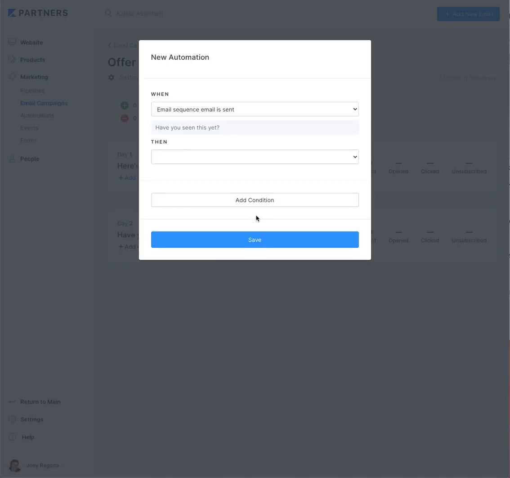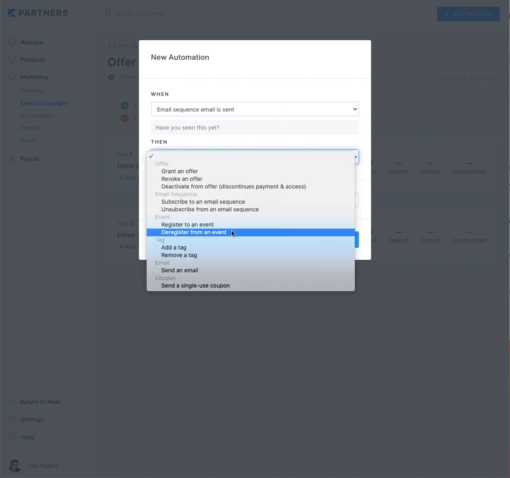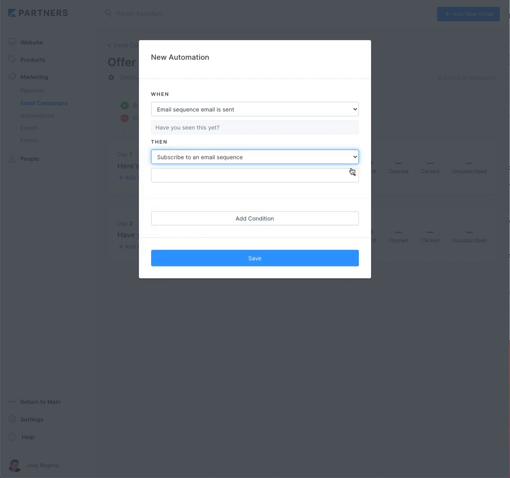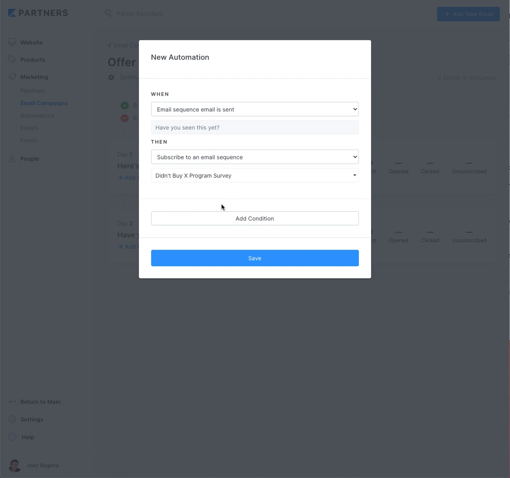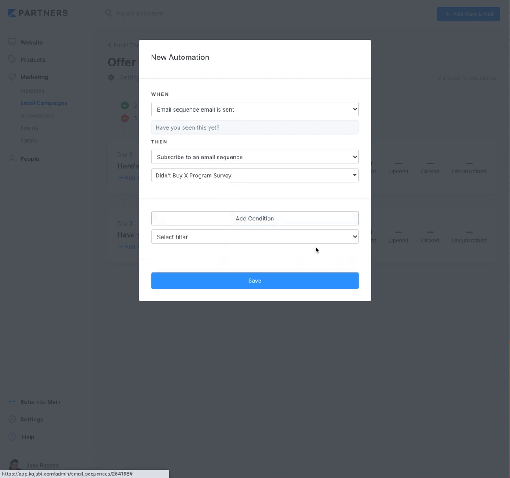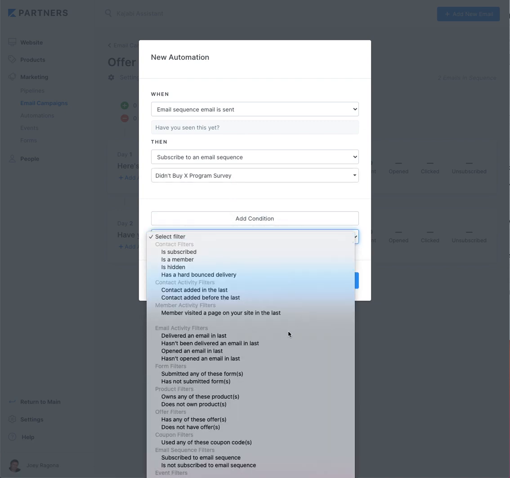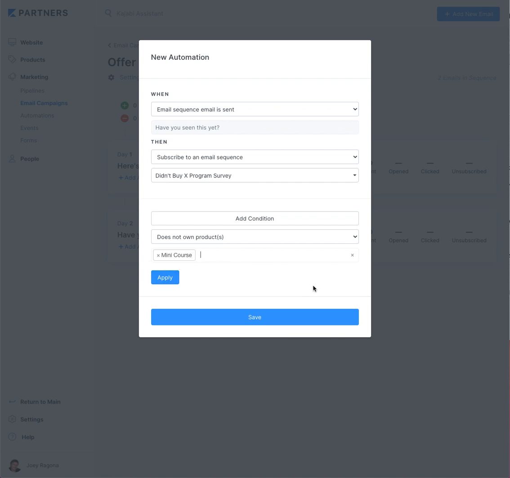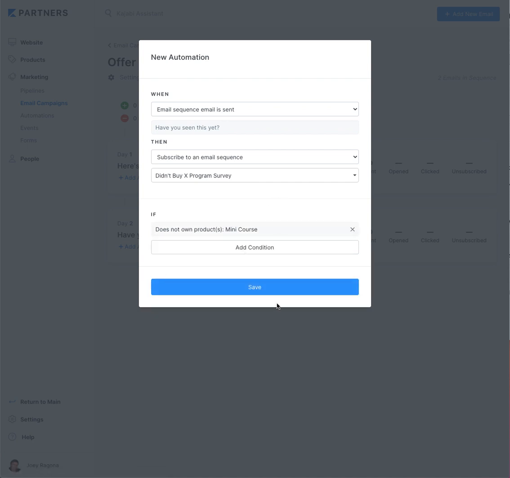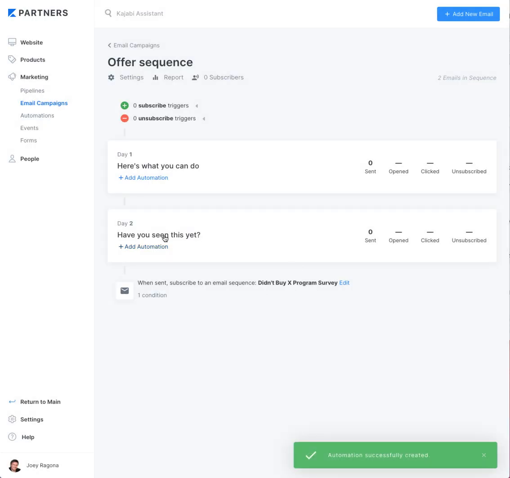to add an automation. When that email is sent, you're going to subscribe them to another email sequence, which is going to be that didn't buy X program survey. And you're going to add a condition right here, which is the filter, saying anybody who does not own the product that you're trying to sell, for instance, I've got a mini course here. Then you apply that and save it, and there you go.